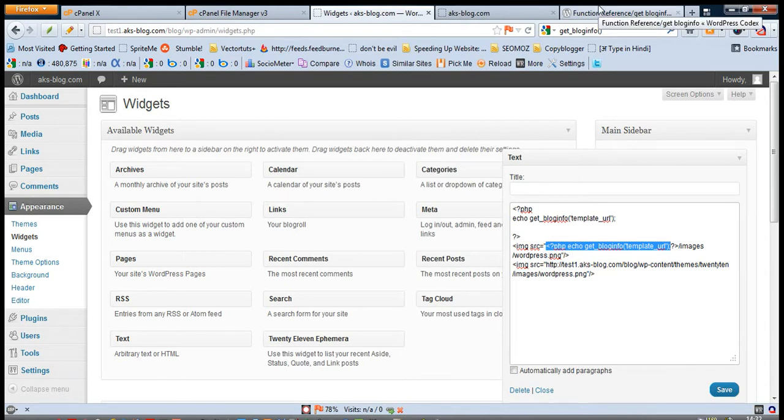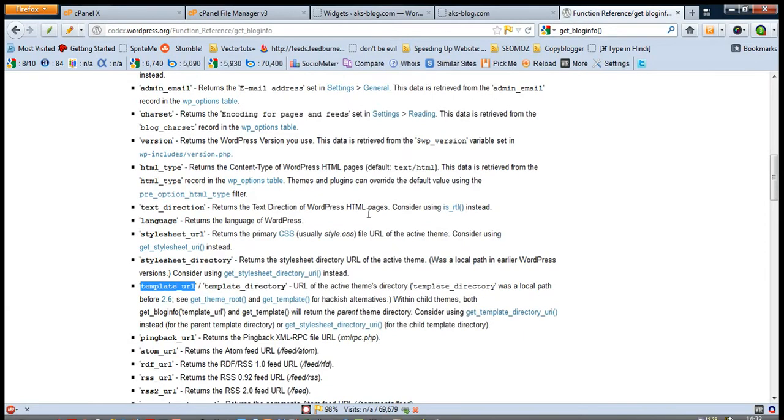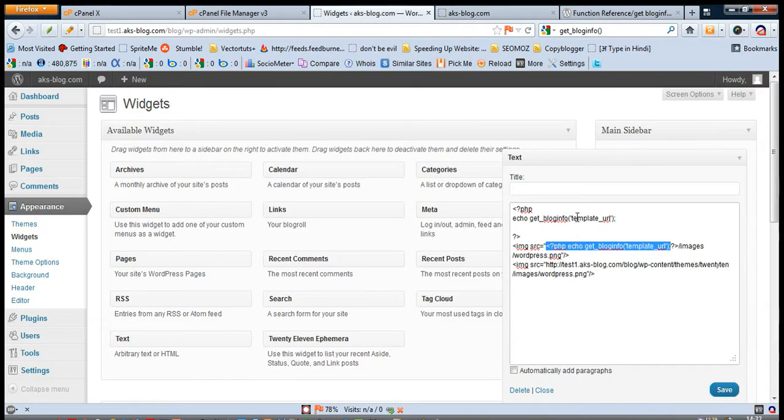So for more references, it's a good idea to play around with all these variables. Just use them, put them here between the quotes, right here, and just echo the information, and you will find that you will really get some useful information for your blogging purposes.